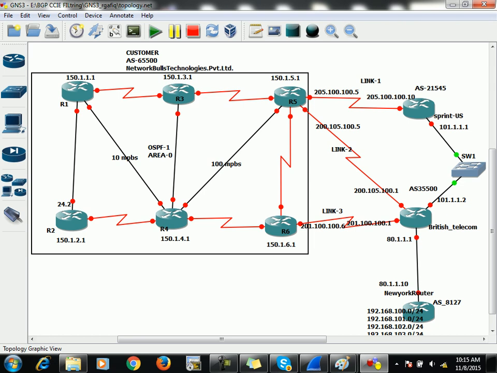Usually you will find this kind of scenario. This is your enterprise network. On the edge routers you will be running BGP, and internally you will be running IGPs. That's what you will actually do.